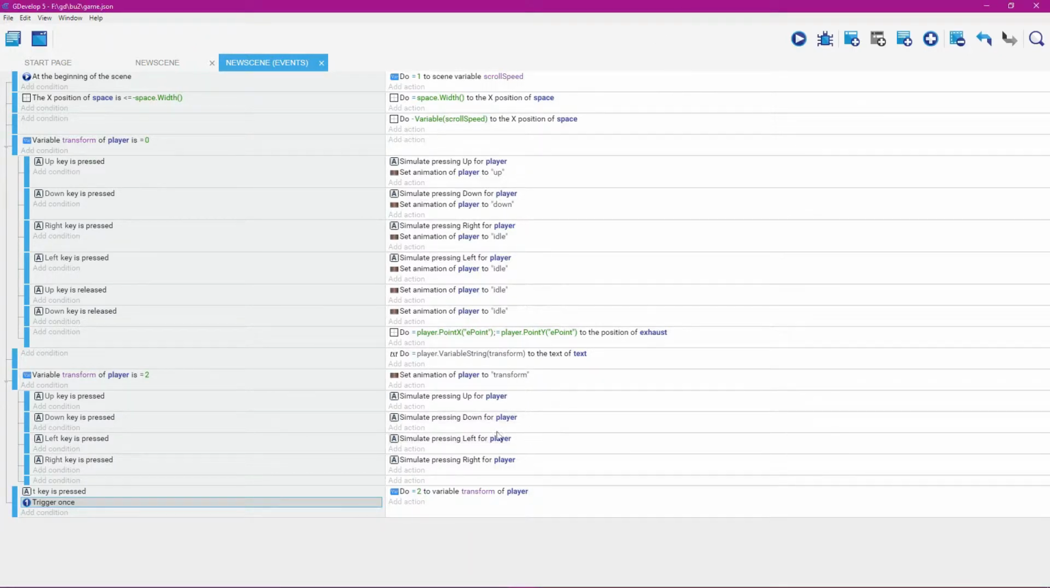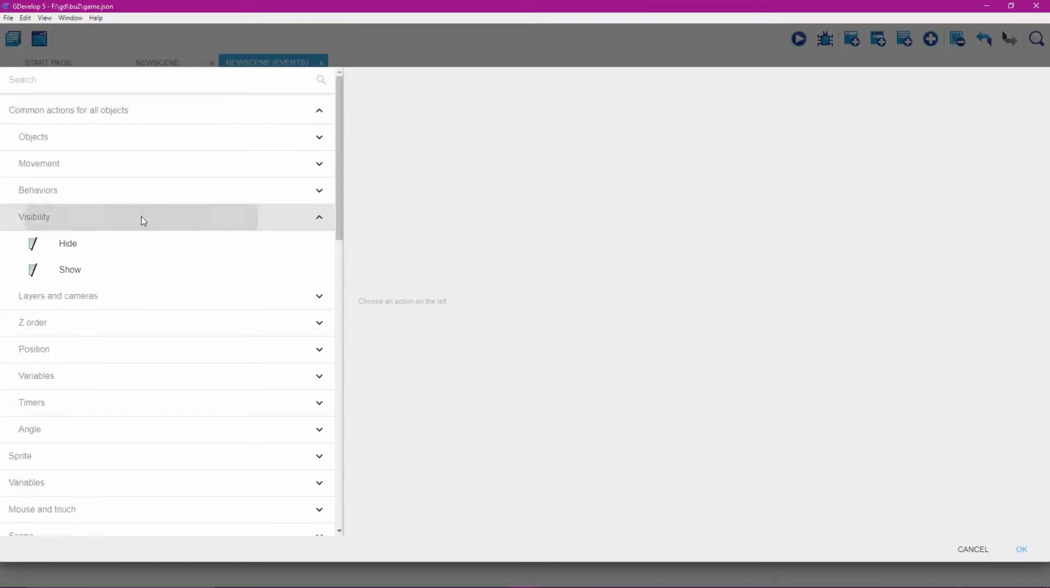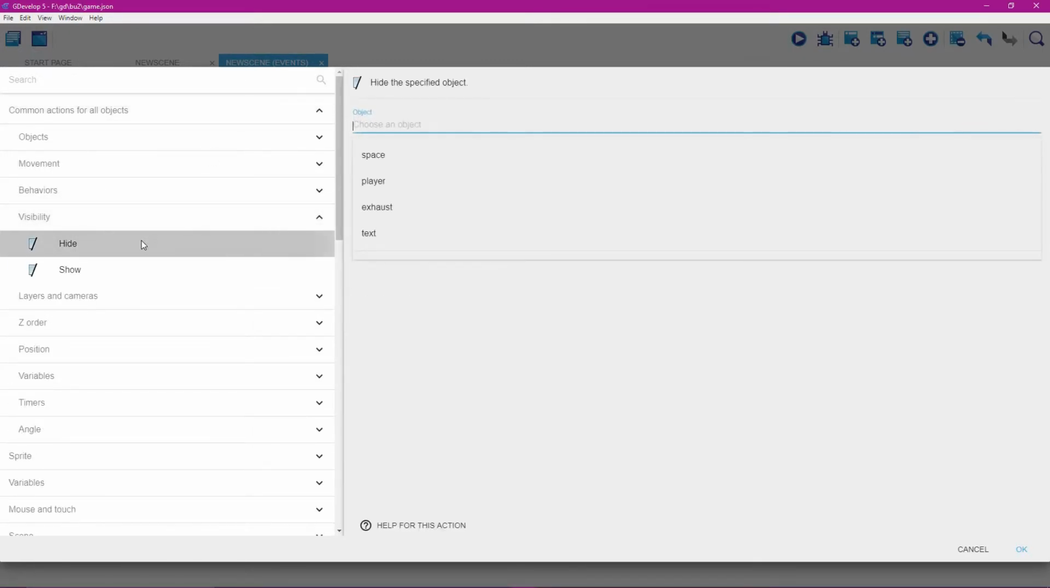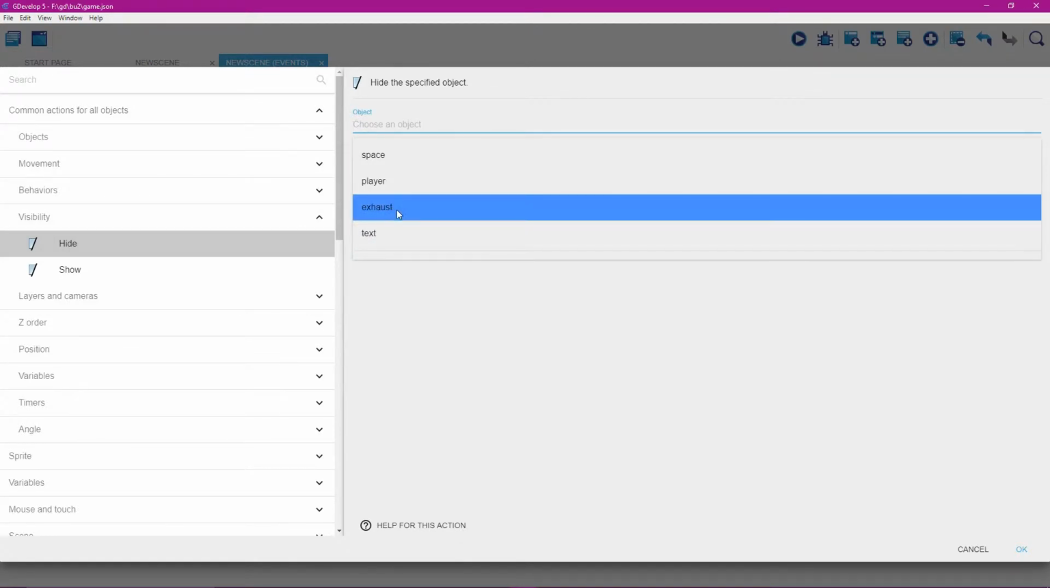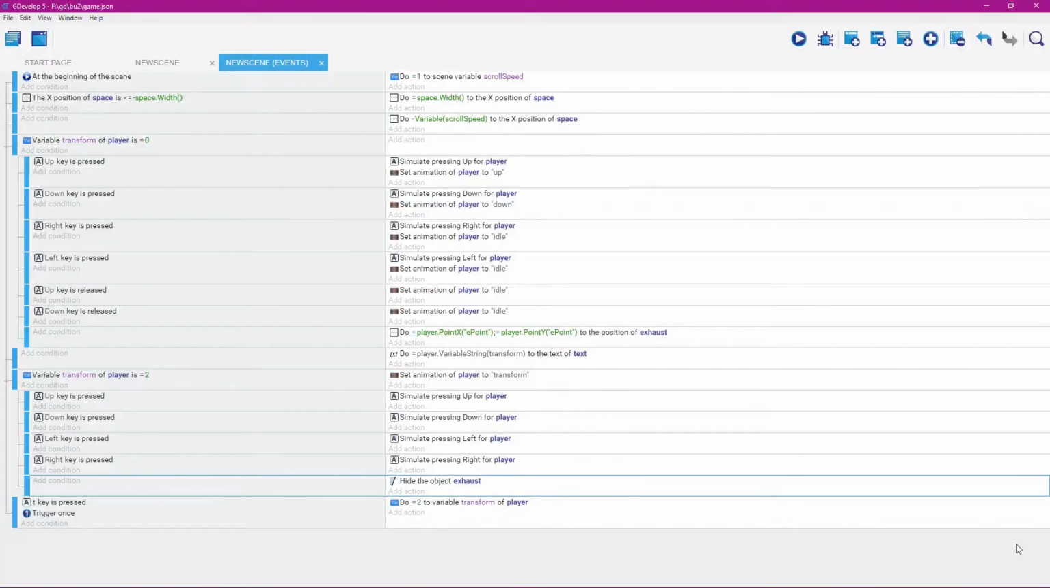Okay, so let's deal with that exhaust. So we have this condition saying when equals 2 happens, this transformation happens, then all these sub events happen. So let's make it so that the exhaust disappears. So what we're going to do is we're going to click add action. We're going to go to common expressions for all, visibility. Then we're going to select hide. And then this is the particle system. It's named exhaust. We're going to left click there. And then we're going to click OK.